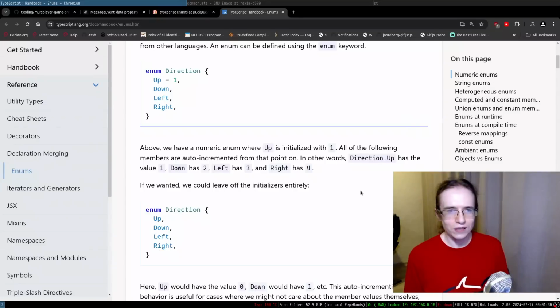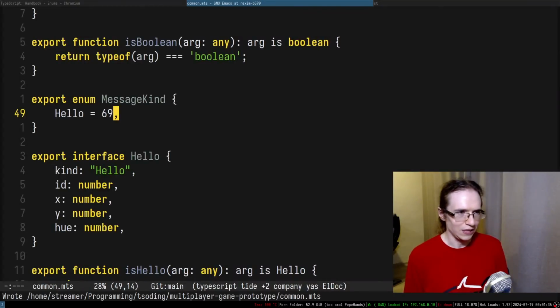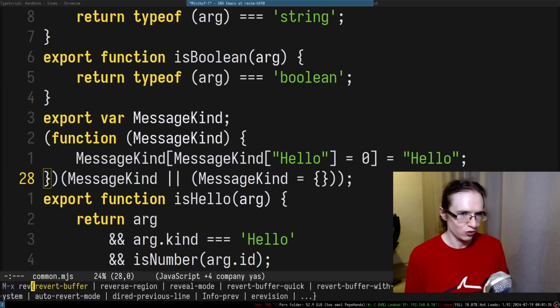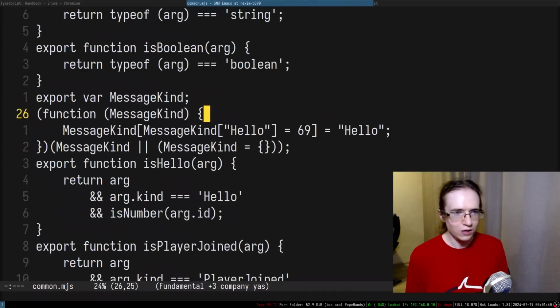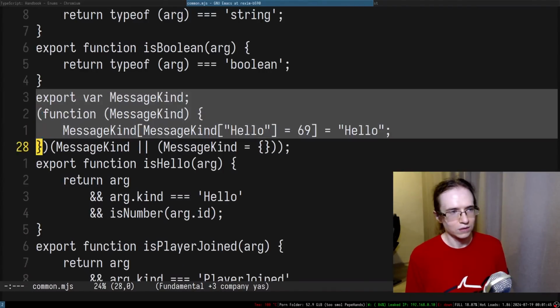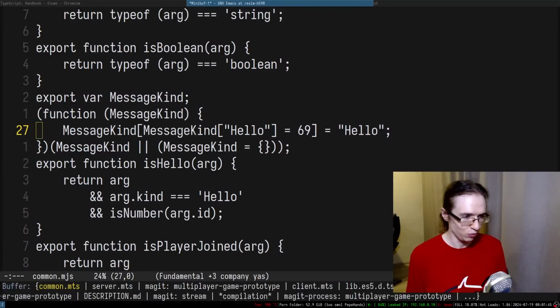They say that you can assign things in here, right? So does it get translated properly? Oh, look at this. It's actually 69. Look at that. So okay, proper enumerations.